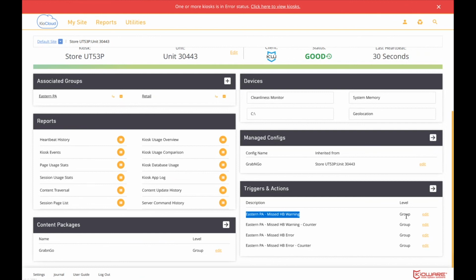But the quickest way to get there, if I really wanted to show you these triggers in action, we just click this edit button. And that is the kiosk detail page.